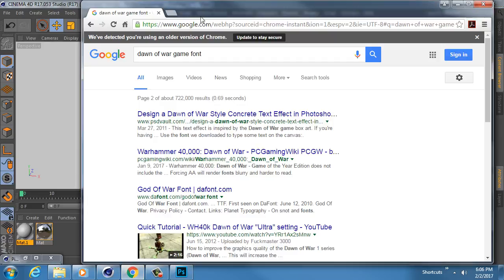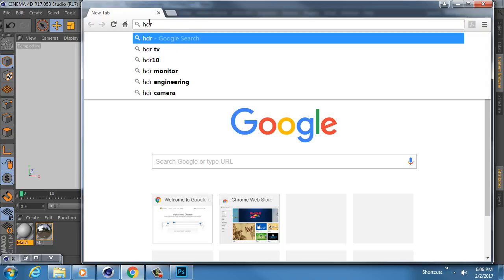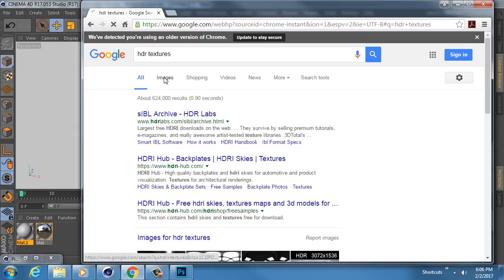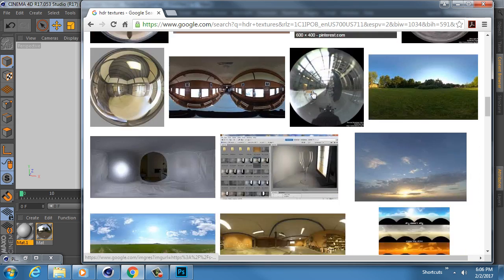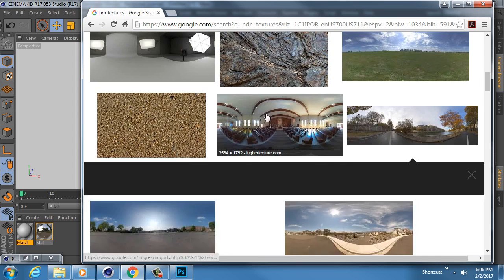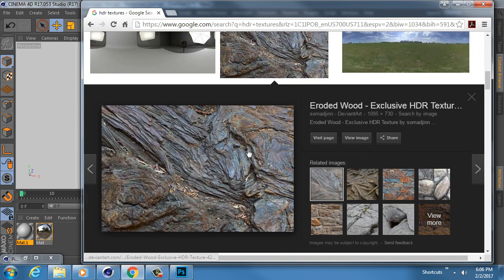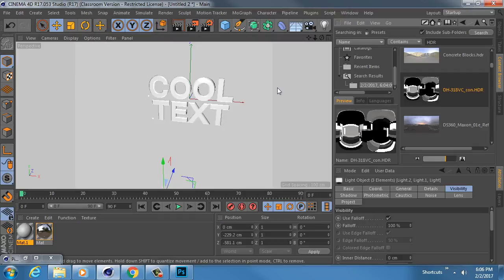You can also go onto the internet and type in HDR texture, or go to your favorite texture website. There are gazillions of these on the internet. You want to use the ones that look like panoramas, like this or this. You wouldn't want to use this. As cool as this rock or wood looks, you would not want to use it to light your scene, because this is wood. This is not a light.